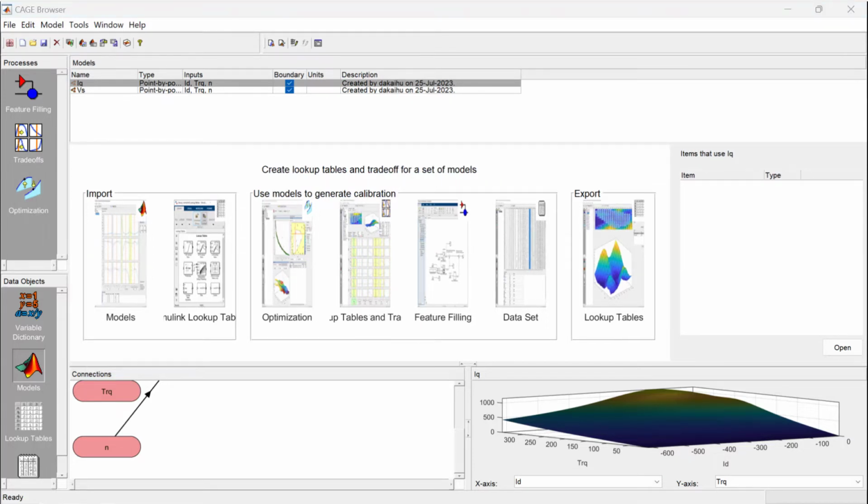We have 2 tasks in CAGE. The first one is to use CAGE to find the maximum torque speed envelope for this IPMSM motor through optimization. Because CAGE can only optimize models, the first thing we have to do is to set up a few function models. To do that, first make sure you're in the Models tab. And here click New Function Model.